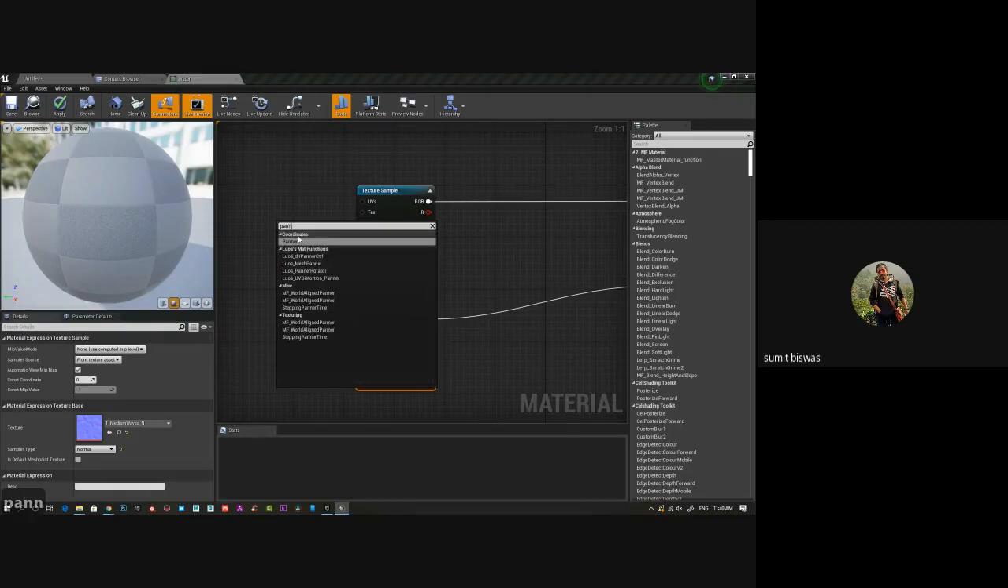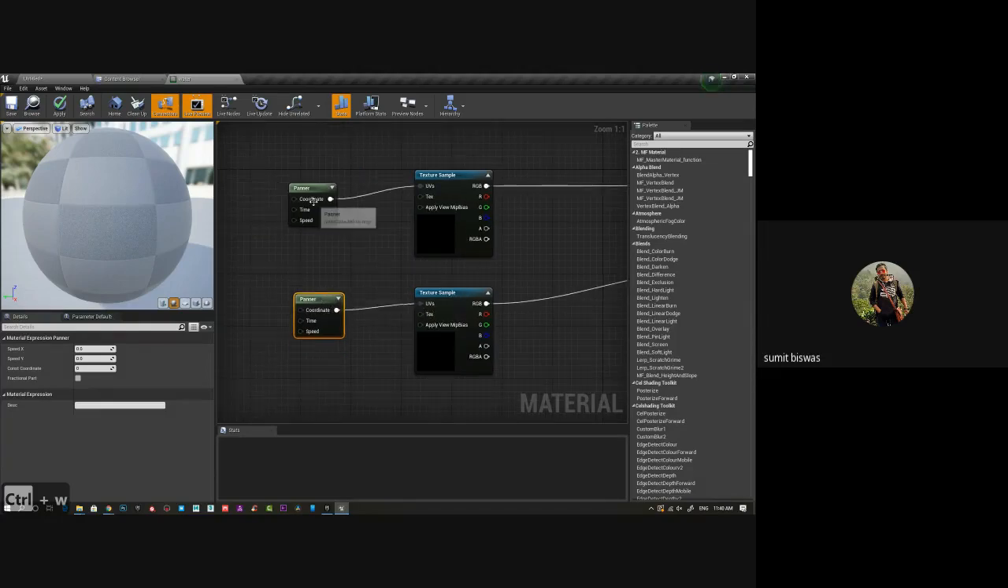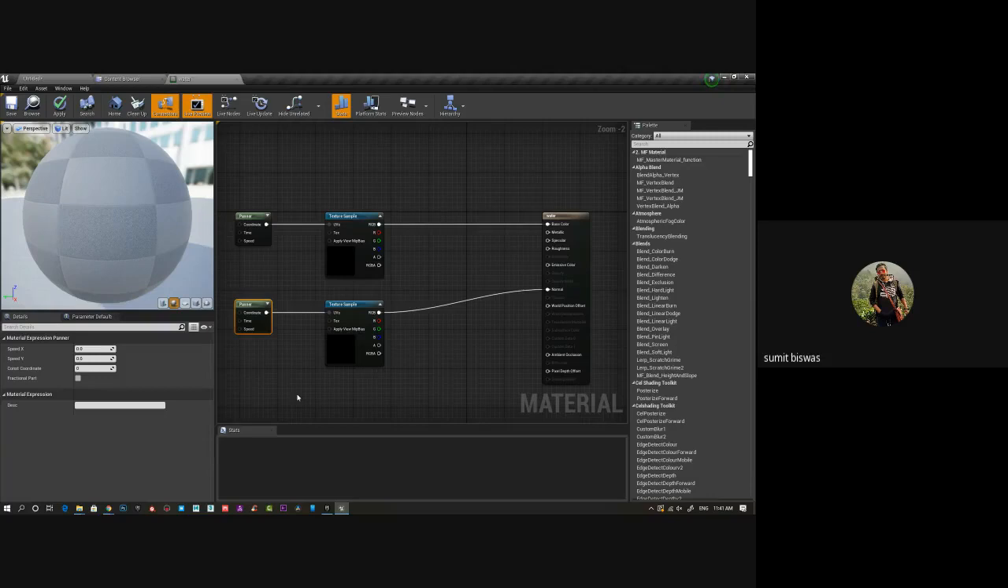Right click, P-A-N-N. Just see, under coordinate, there's a panner. Connect this, and I can just simply control W, connect this. Two different panners. Pan means it basically moves vertically, horizontally, or in the XY direction. So by default, it's at 0, 0. Let it compile this. I'll show you.